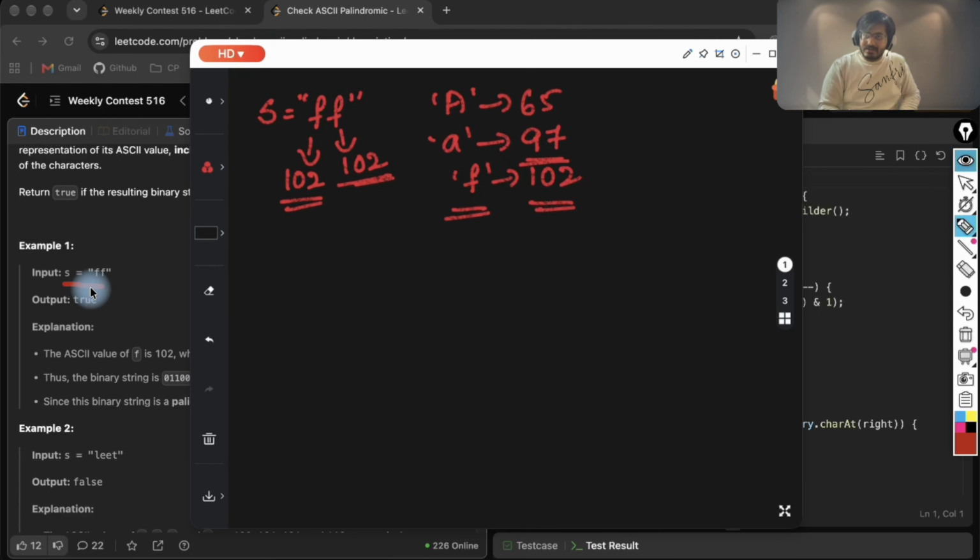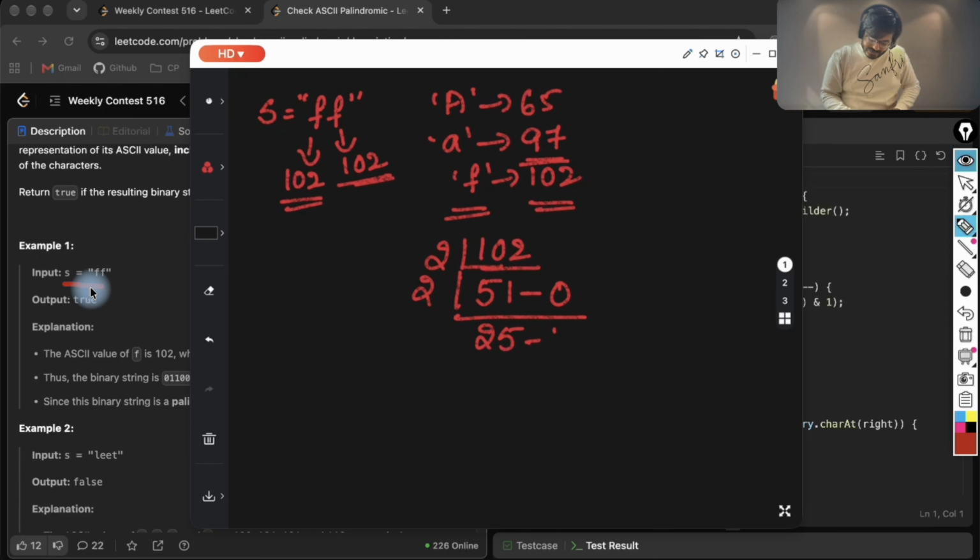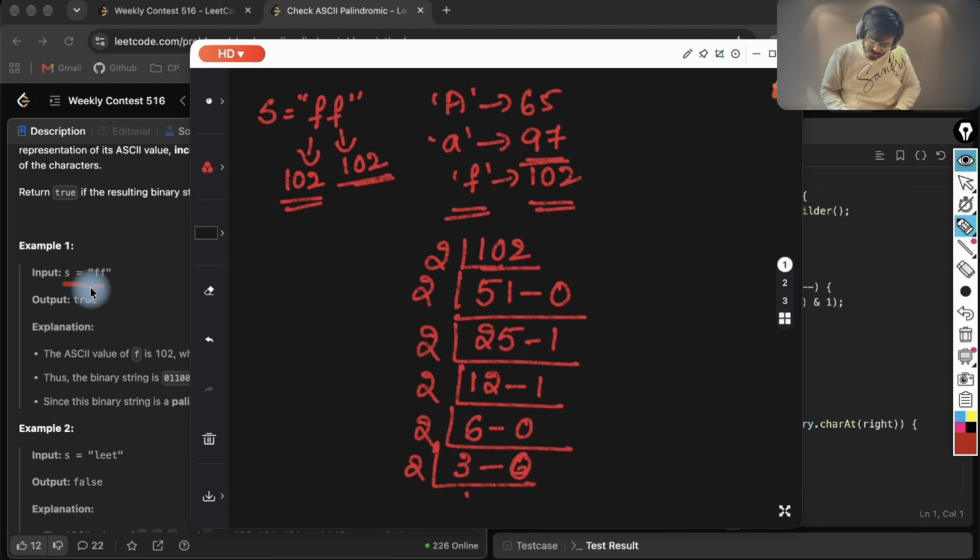Usually, to convert to binary, we can just go on dividing by 2. So I'll go with 102 here. 2 into 51 is 102. 2 into 25 is 50, and we get 1 as remainder. 2 into 12 is 24, 1 as remainder. Again, 2 into 6 is 12, 0 as remainder. 2 into 3 is 6, 0 as remainder. Finally, 2 into 1 is 2, and 1 as remainder. So this one will be 2 into 0.